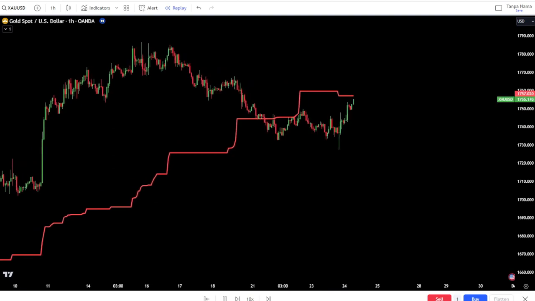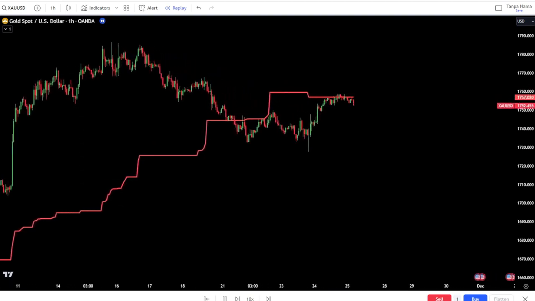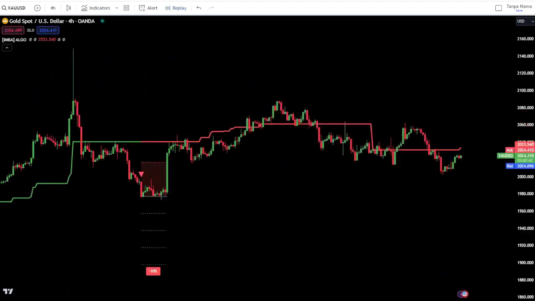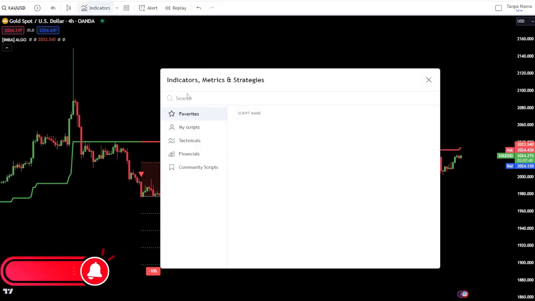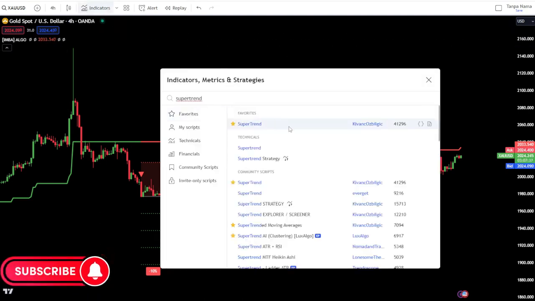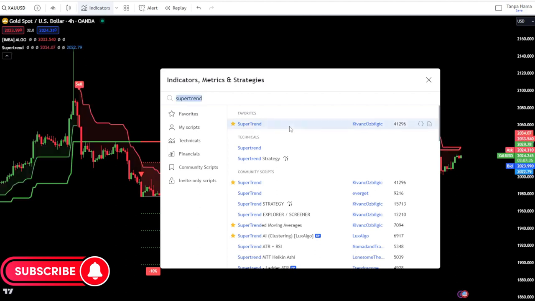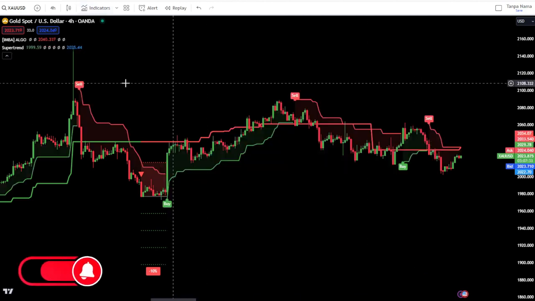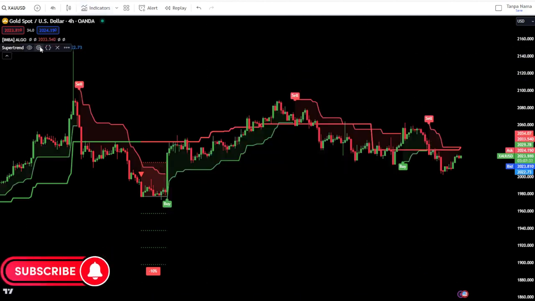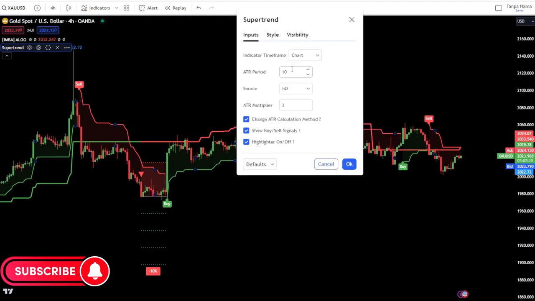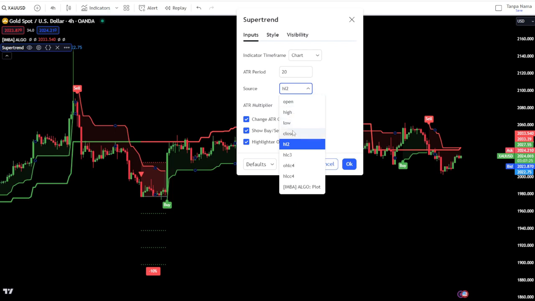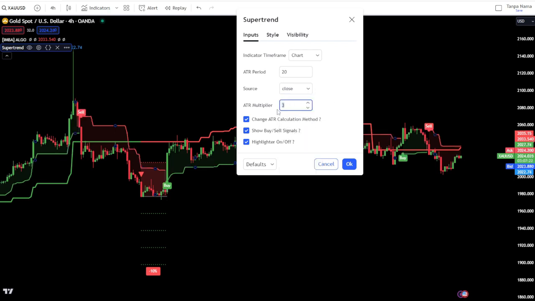In this example, let's use the Super Trend indicator to filter trends in the market. Go to the Indicator Search tab and type Super Trend. Then, choose Super Trend from Kivanc Ozbilgic. Then, go to the Super Trend settings. In the Input tab, change the ATR period to 20, and also change the source to close. After that, set the ATR multiplier to 10.